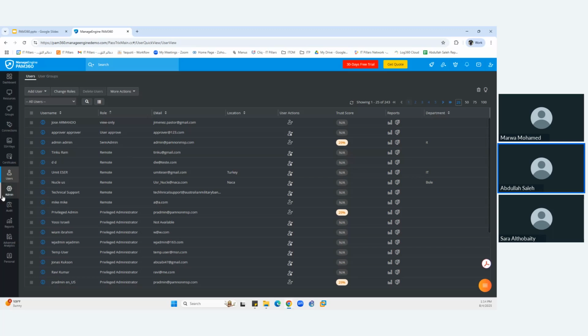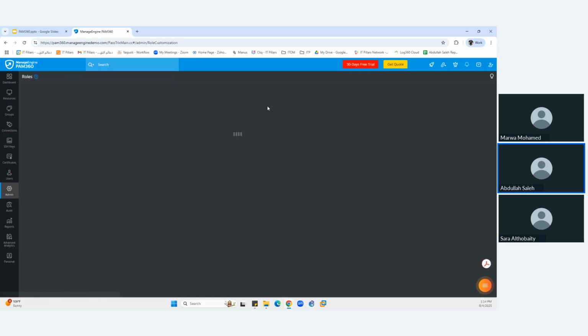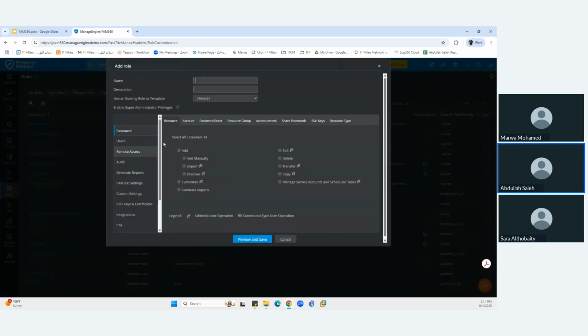Once you create the user, let's say you want to give the user a specific role. What you can do is go to the admin. We have a feature called customization for the roles. If you click on it and click add a new role, ManageEngine will give you the ability to customize the role as you wish.